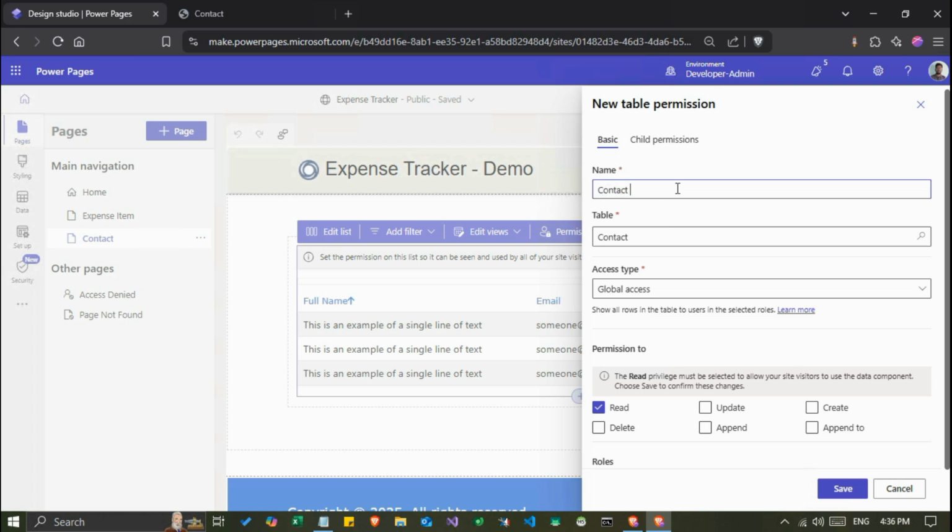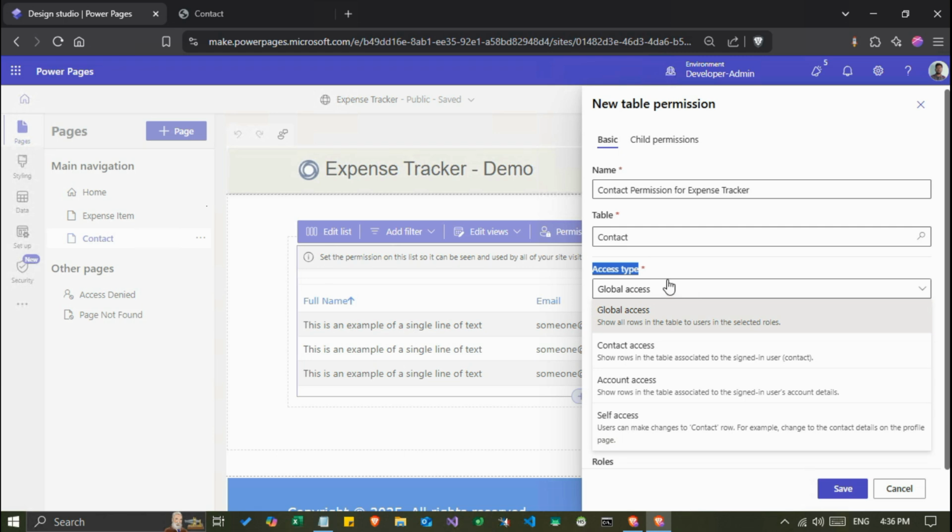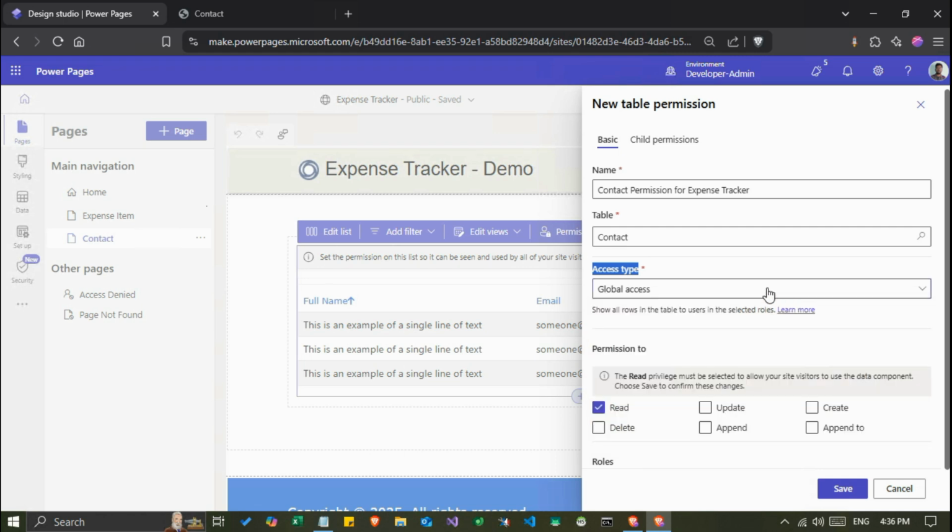Contact, maybe contact permission for expense tracker. This is fine. And the table is contact, and then we want to give access type of global access. We have a few other access types as well. We will see this later, but for now let's go with the global access.